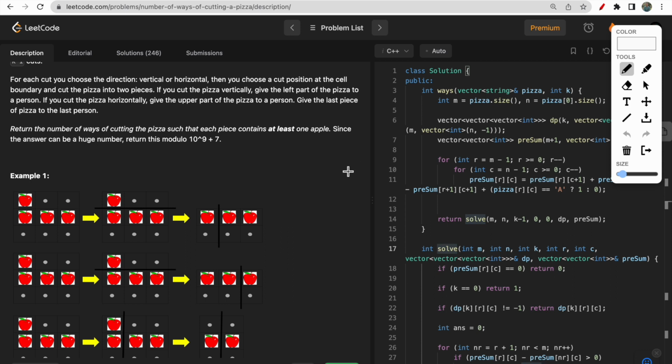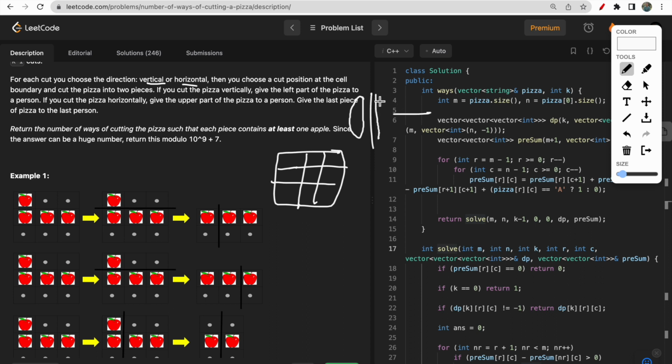Let's say you are given this type of matrix. For each cut, you have to choose a direction, whether vertical or horizontal. Either you can cut the pizza in a vertical direction or in a horizontal direction. If you cut in a vertical direction, the left portion will be separated out, and you will have the remaining right portion. If you cut in a horizontal way, the upper part would be one piece and the lower part would be another piece. Got it?